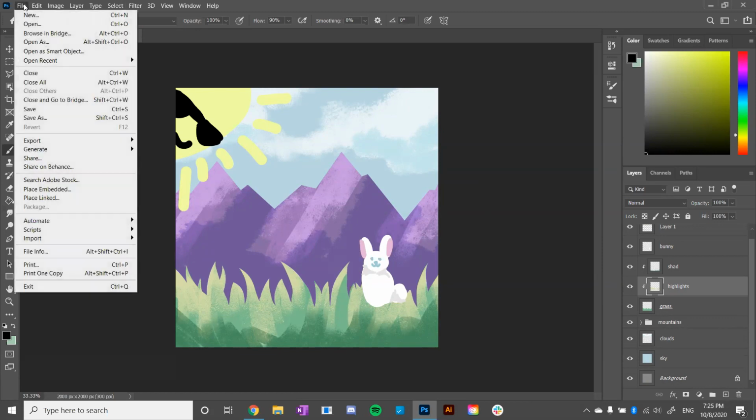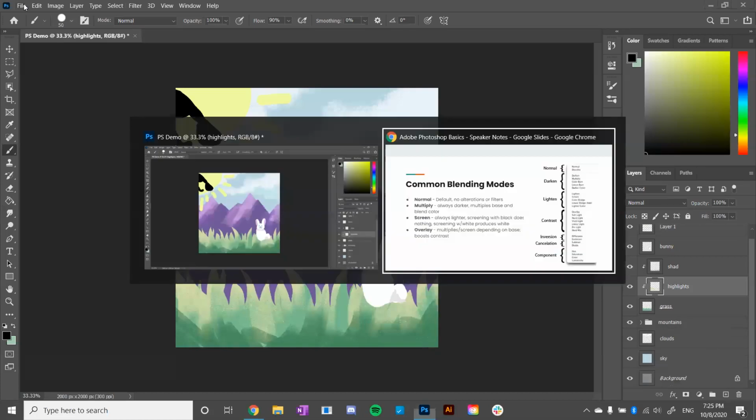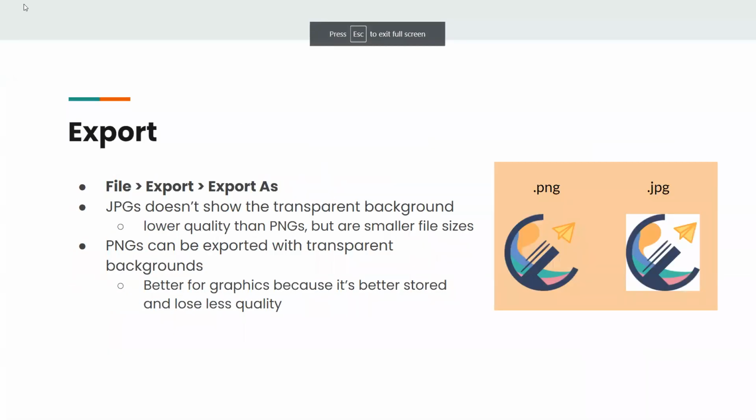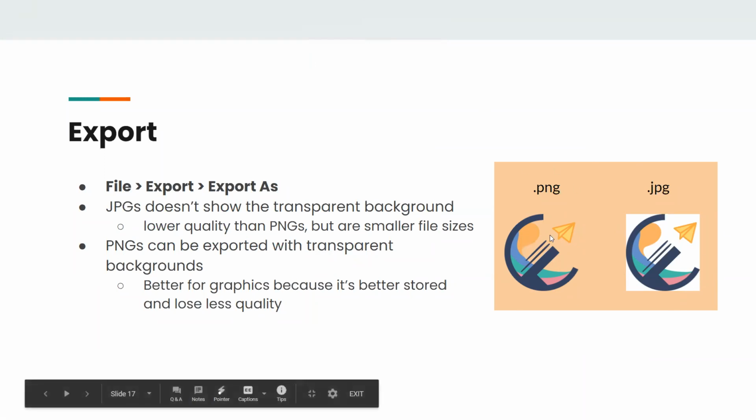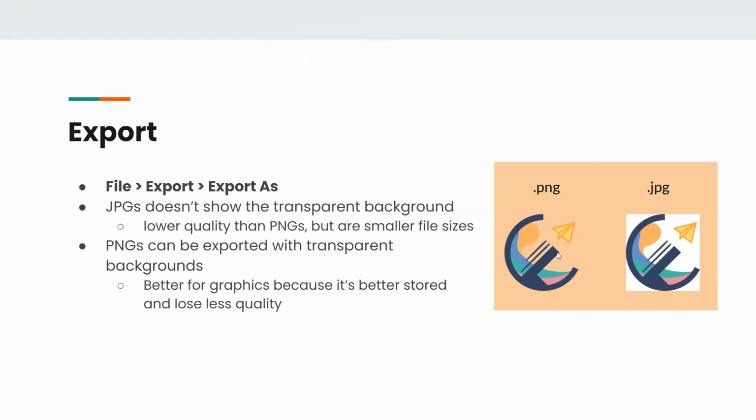Well, most images live on the internet as JPEGs and PNGs. The difference between JPEG and PNG is that PNG allows for transparent backgrounds. You can see that there's this orange background over here, and you can still see the strokes and it won't show the white background, right? But a JPEG doesn't allow for transparent backgrounds. Instead, it just exports it as a white background. PNGs are typically recommended for any kind of graphics because it's better stored that way, so it has higher quality. Whereas JPEGs are lower quality than PNGs, but that also means smaller file sizes.